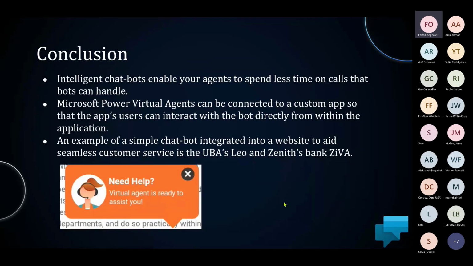So in Nigeria here we have banks like UBA and Zenith. I try to use something simple to explain this to people and bring it home. There's Leo, a virtual assistant for UBA Bank, and there is also Ziva, a virtual assistant for Zenith Bank.